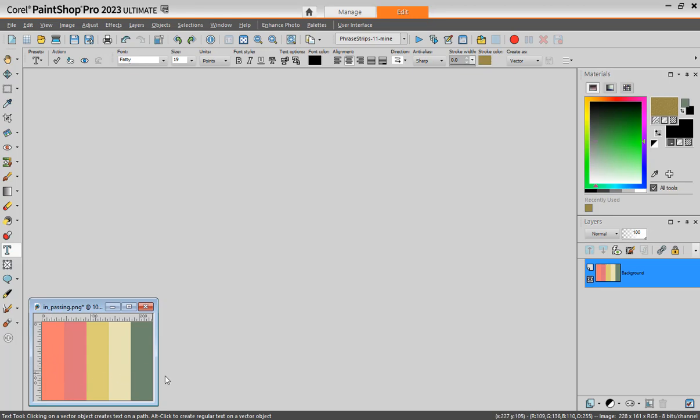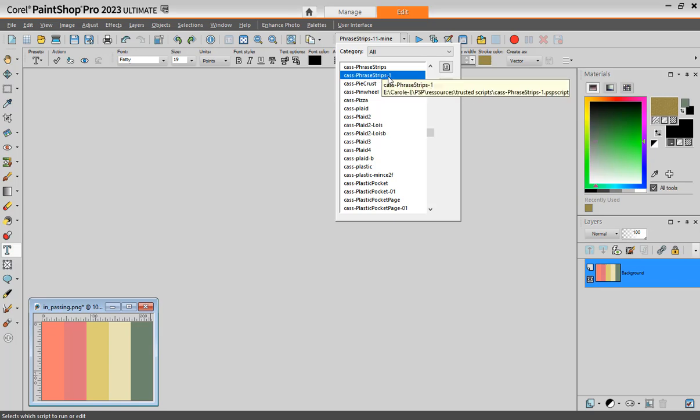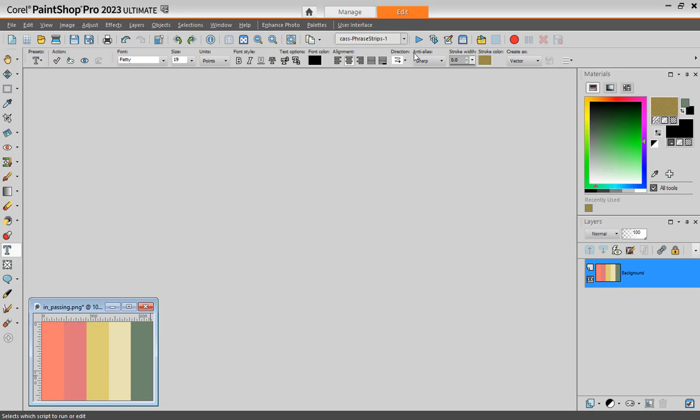If you are using a specific color palette, you might want to have it open, which is going to make the process easier. And then you go and find the script that you just saved, phrase strips 1. This is the edited version, and you will run it.